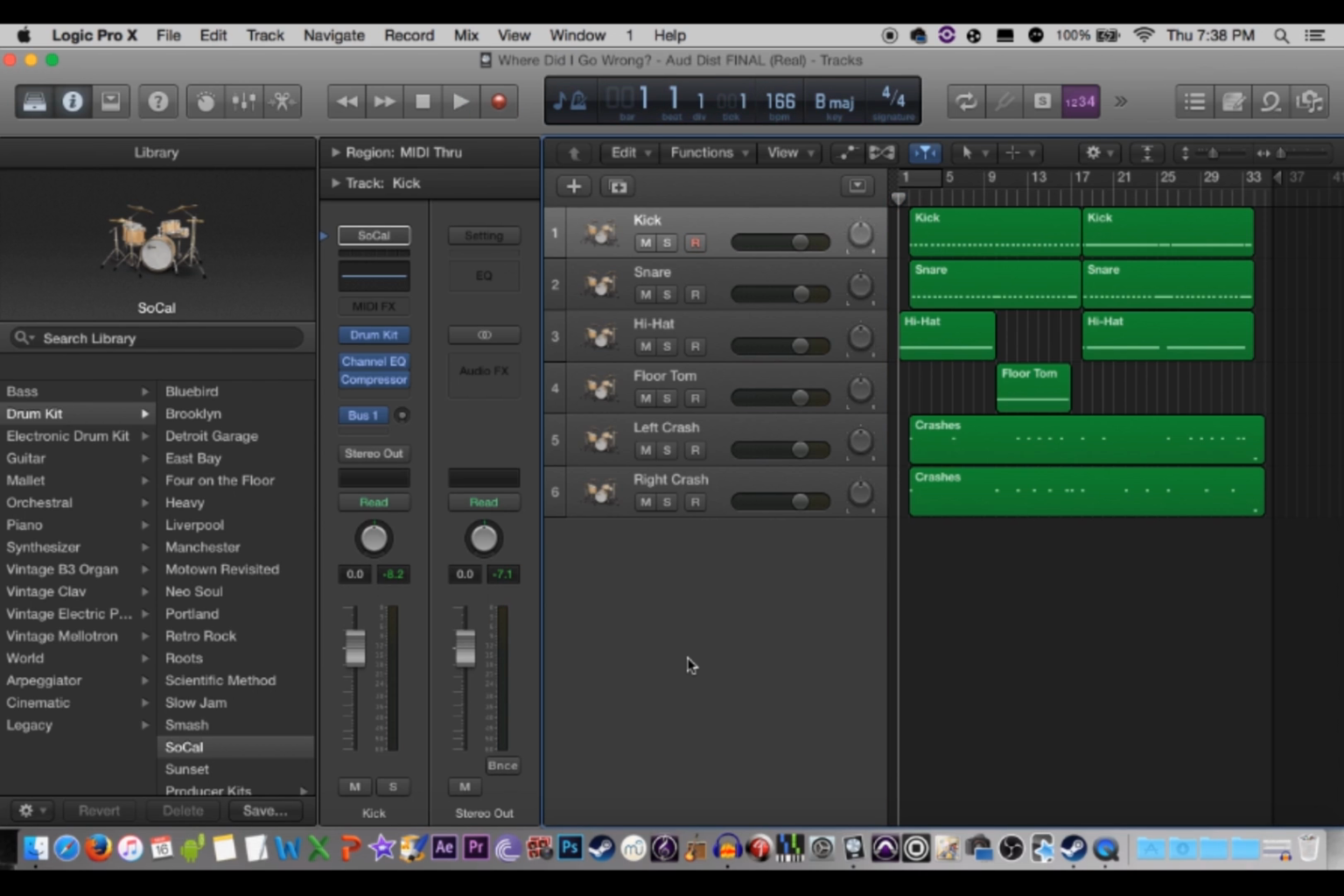Okay guys, and as you can see now, our drums are completely done, only making use of the kick, snare, hi-hat, floor tom, and left and right crashes. You can add more parts to it if you want, but this is just a very brief tutorial, so we're not going to really worry about fills or anything else extra like that.